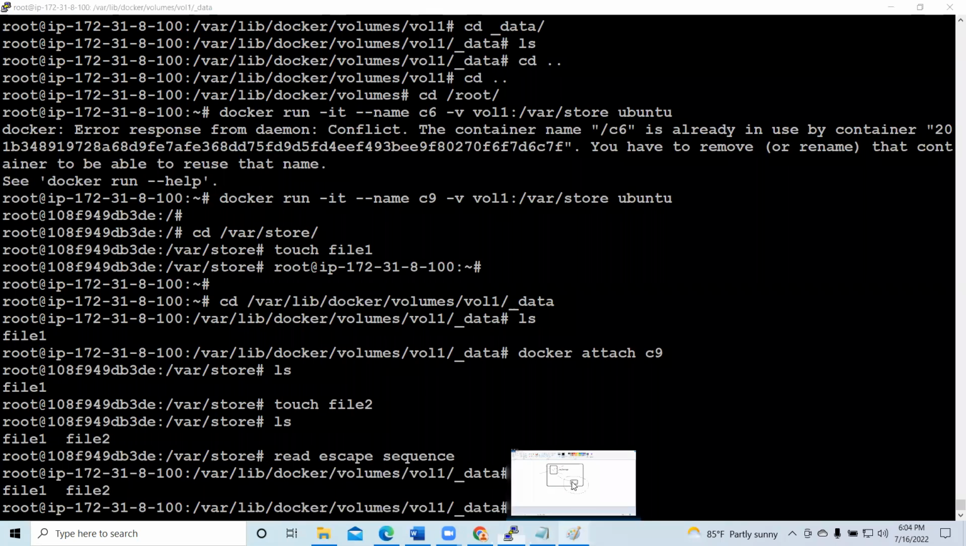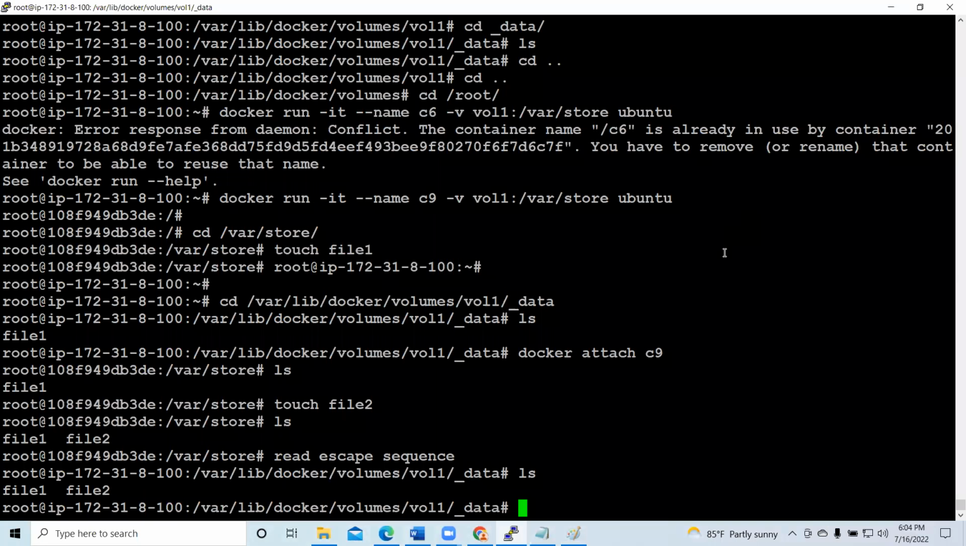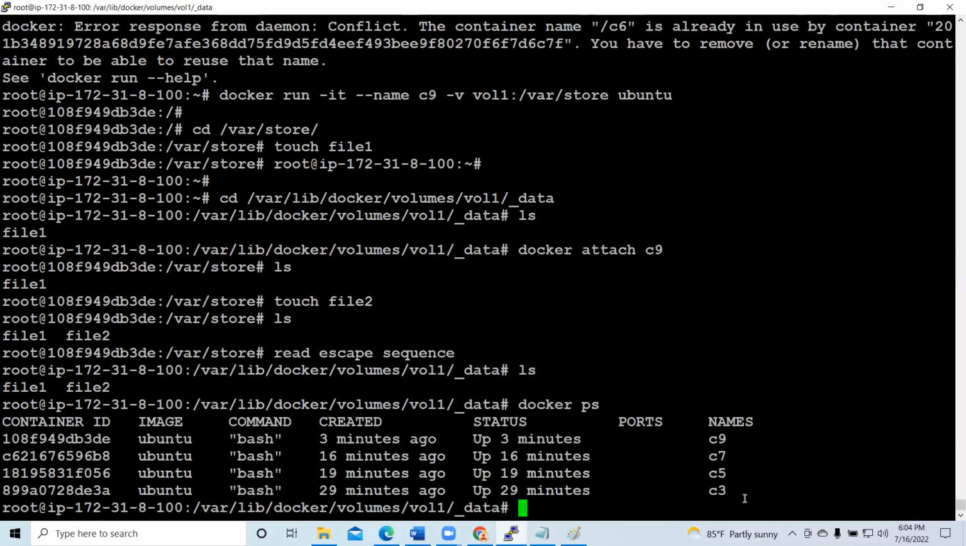Now see, let me delete this container. What is the docker ps? Now this is the container name, C9. This is the container name. Let me delete the container. If you want to delete the container, first of all, stop the container and then delete the container. Docker stop C9.